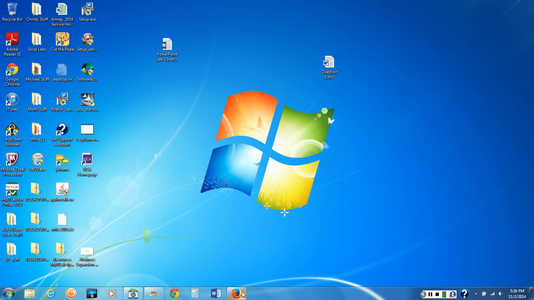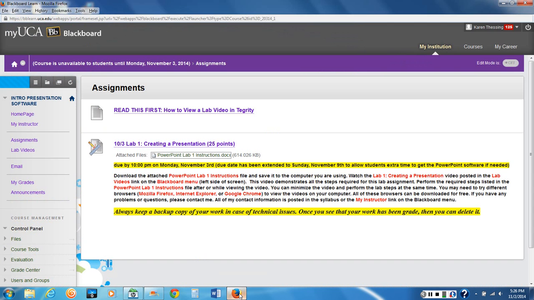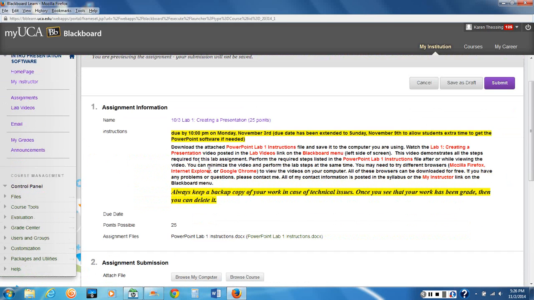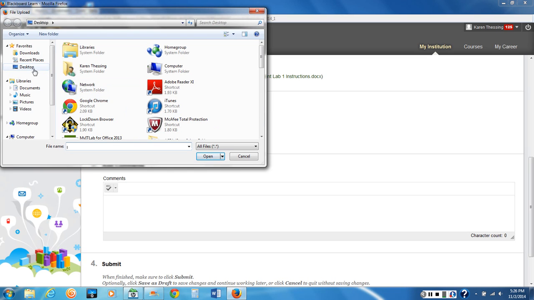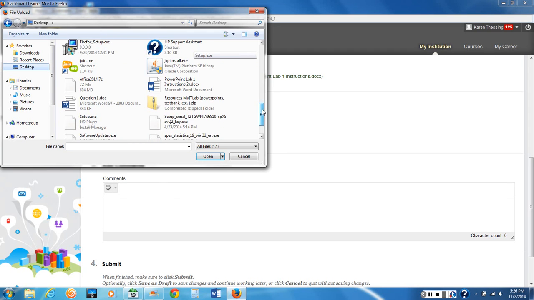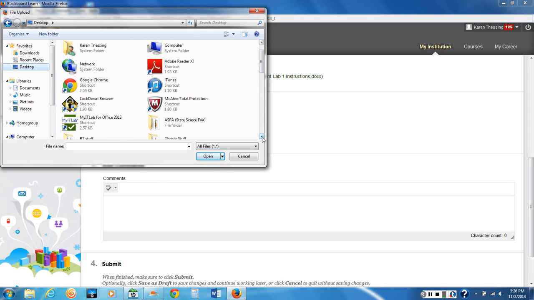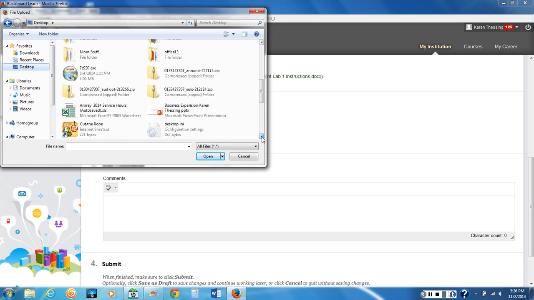Down on your taskbar, you probably still have the assignment open. If not, go back in and get into this assignment. Click on the Lab 1 assignment link. Scroll down to section 2 where it says Assignment Submission. In the attached file, click on Browse My Computer. Navigate to your desktop and find the file called Business Expansion, your first and last name. It's a PowerPoint. You can see the file extension .pptx.